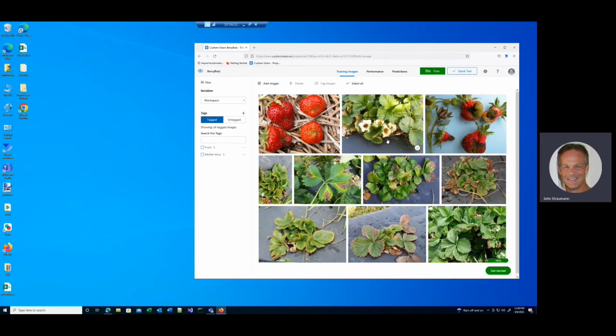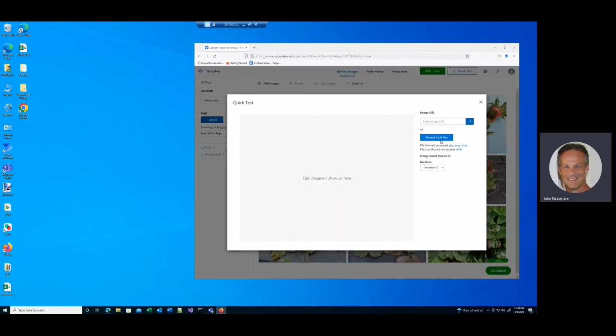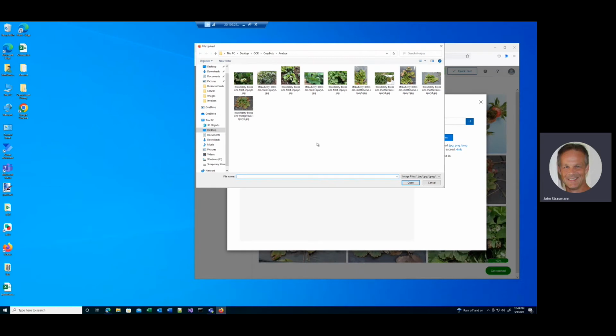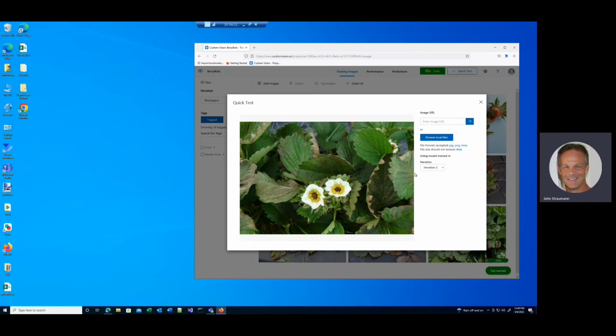So what I did is I uploaded a bunch of images to train the model, and to see this work, we can simply click Quick Test, and I'll just upload an image here. And here's a strawberry plant with frost injury. Let's just find one here.